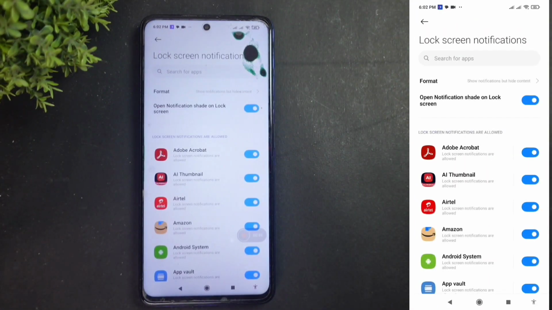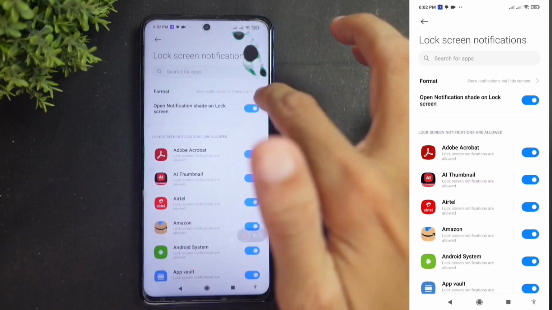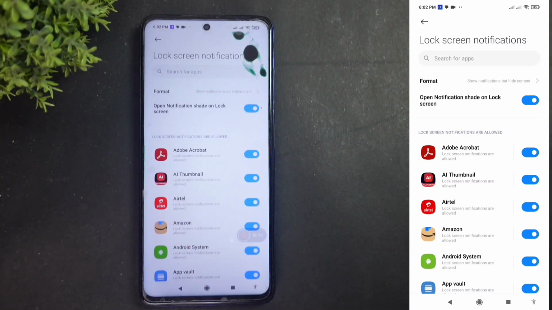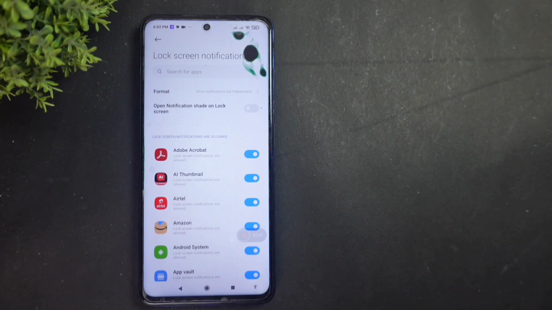Click on lock screen. When you click on that, here you can see open notification shade on lock screen. Sometimes it'll be turned on, that's why on the lock screen you're able to access this notification panel. If you don't want that, you can disable it. After this, on the lock screen, you can't access the notification shade. So this way, you can easily disable the setting.